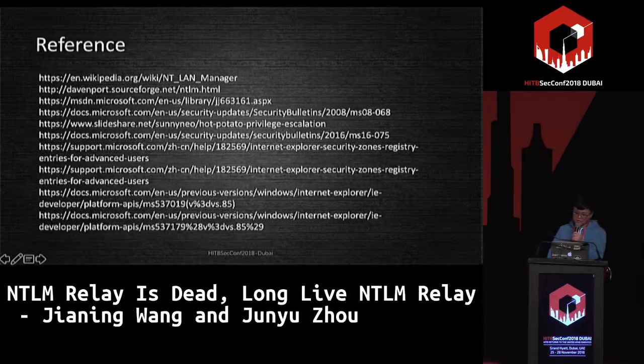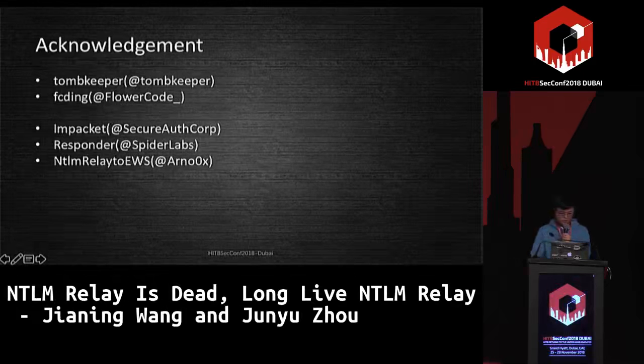Here are our references. I want to give special thanks to Tom Keeper and Flower Code. During our research, they gave us many useful suggestions. There are also a lot of tools that helped me complete this research: Impacket, Responder, and NTLM relay to EWS.